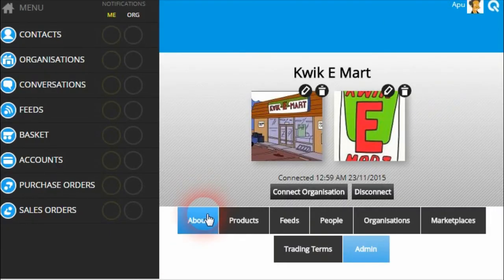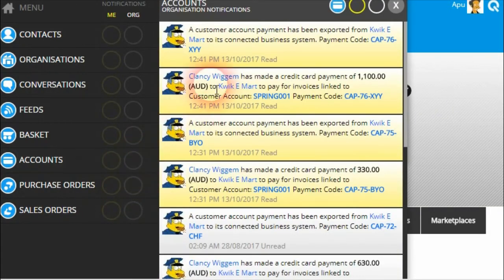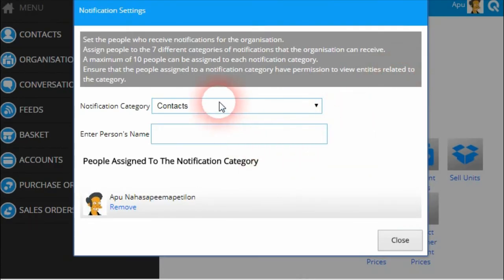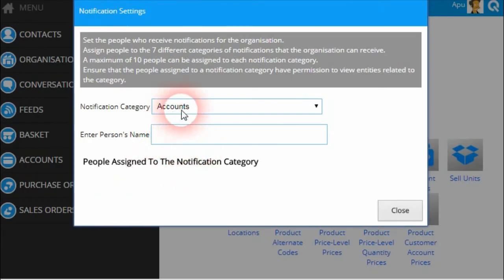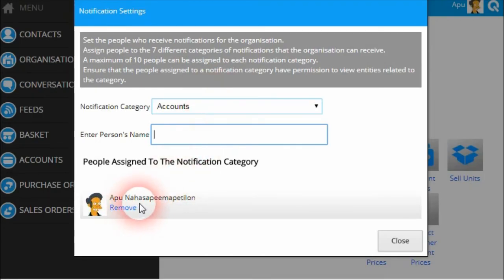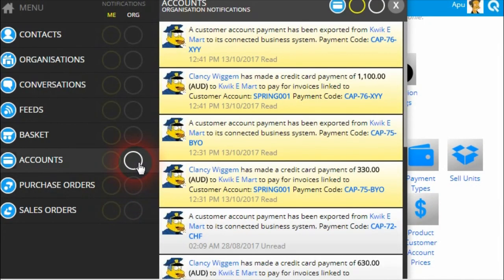Now we can pick and choose who receives notifications of the payments, just like how we saw before, by going into the notification settings, and under the accounts notification, we can choose the people who will receive notification when those payments are made. So we can add or remove people for this organization to the accounts section by typing that person's name in who's connected to that organization, selecting their name, and then they will now receive notifications. So you can have multiple people that will receive notification of payments. So you might want to add the accounting admin staff or a number of people to this list so that they are all aware when a notification gets raised for the accounts.